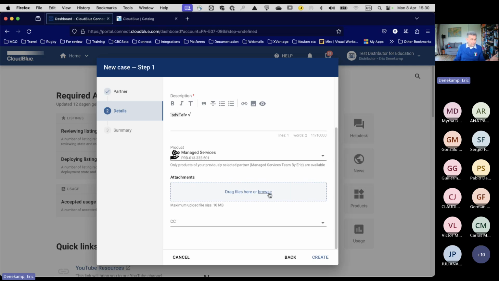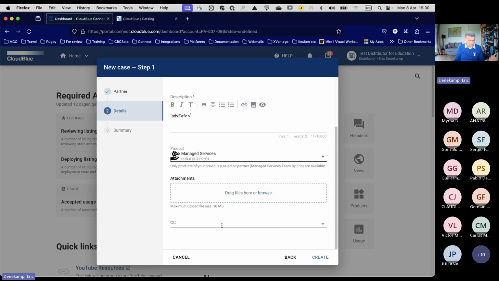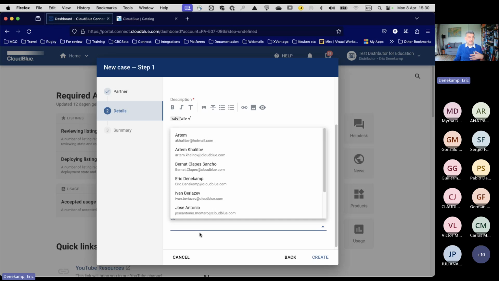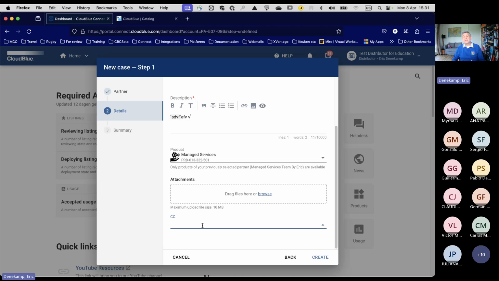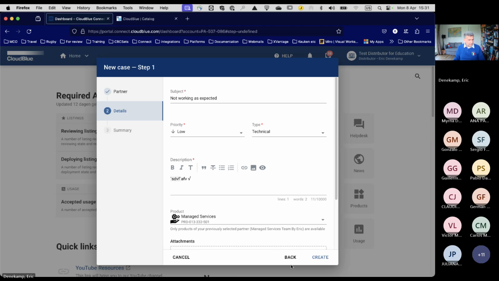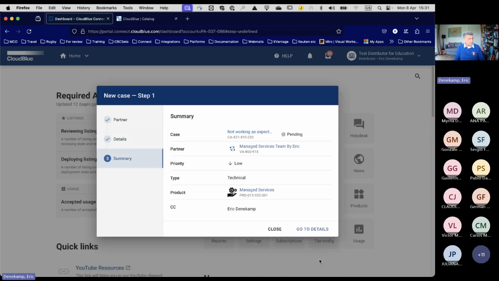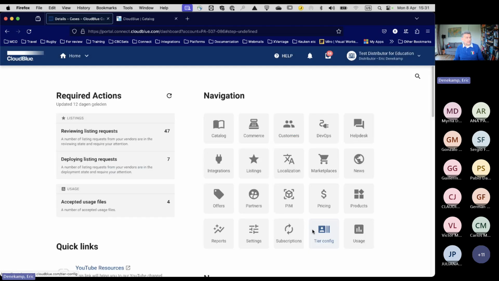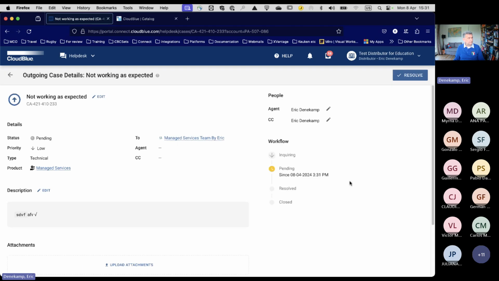If needed, I can add screenshots in there. I can add people in CC that are in my platform. So in this case, anybody that I add will receive not only my request, but also the answer. And let me create this ticket. This is it. CC Eric. I can go to the details.